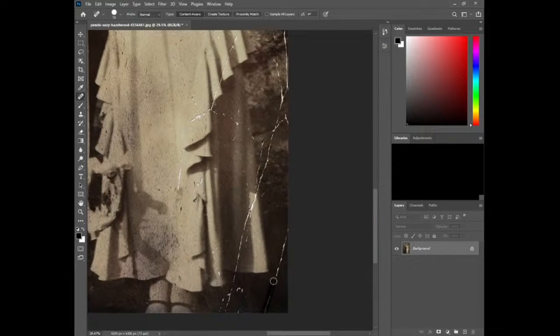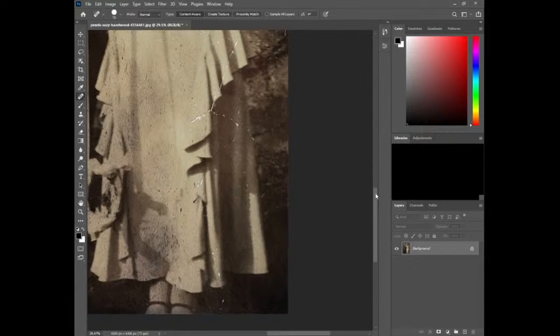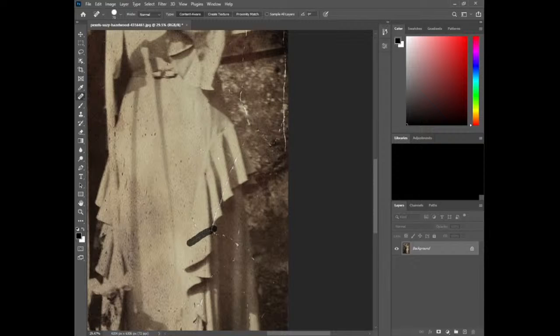So there's this line here. Easy. We'll see how it does over this dress. Okay, so it did all right. You can see a little bit, but not bad. All right. Spot healing does wonders. In fact, we'll be using it a lot during this video as well.